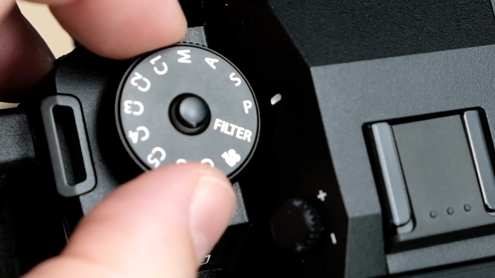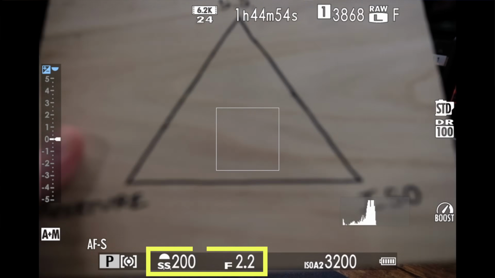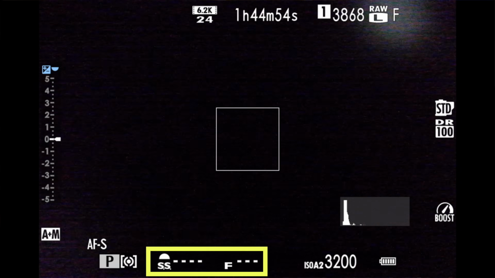And just so you know, if you are in P mode on the PASM dial and you run into situations where there's just not enough light, you will see three dashes appear for your aperture and or your shutter speed. Moving on. The next setting on the PASM dial is A for aperture. If you set it to A, you are telling the camera that you will choose the aperture and that the camera will worry about the shutter speed and the ISO.